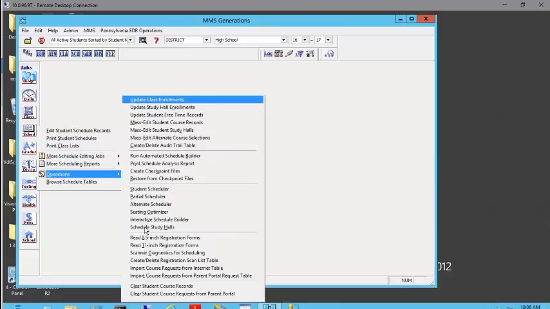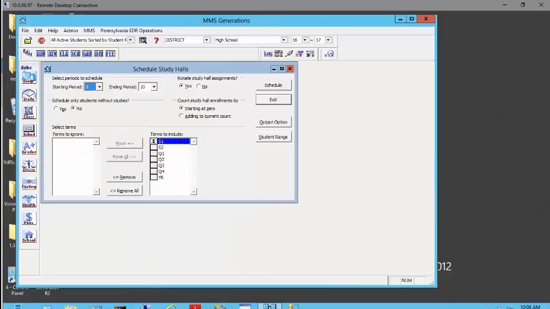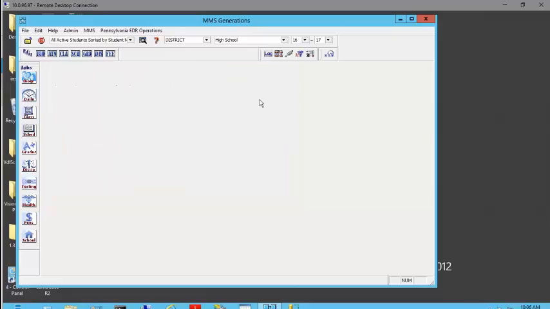And it is the Schedule Study Halls operation here. So starting period 1, ending period 10, you can choose the terms to include, and this would be the scheduler you would want to run to put in those study halls. Or if you didn't have nearly as many students and you wanted to do it by hand, you could also go in and add study halls manually from the student record list or from the student schedule editor.